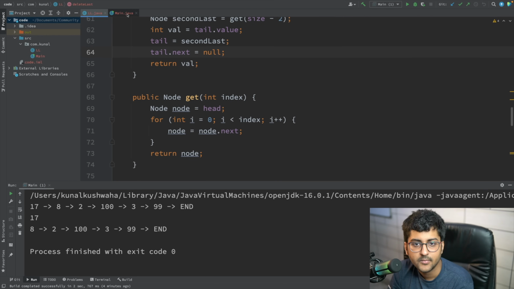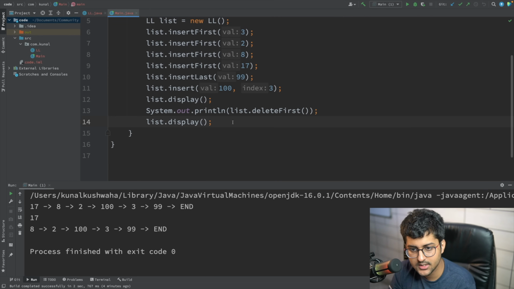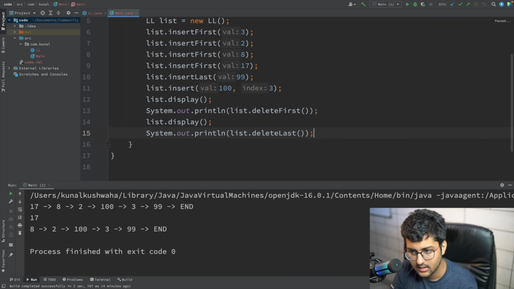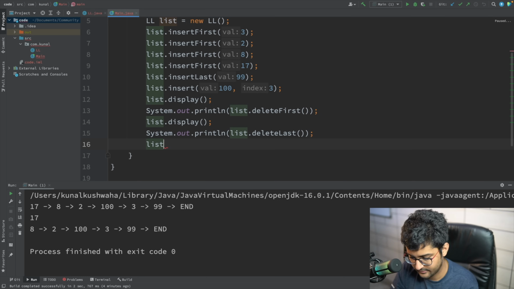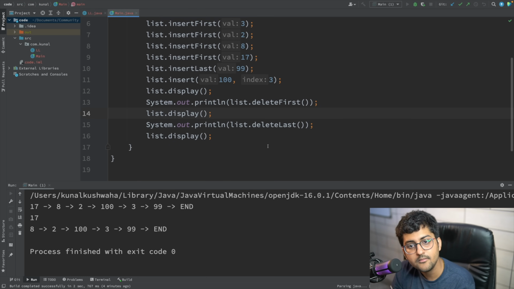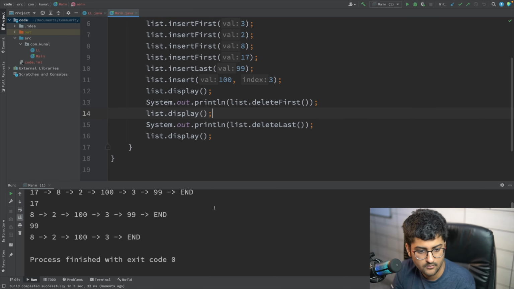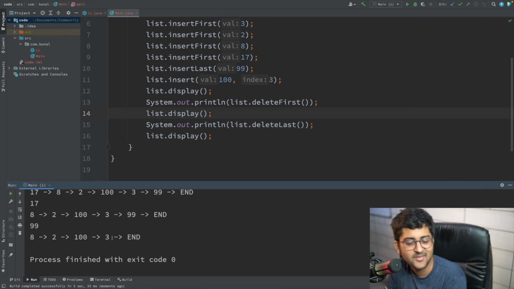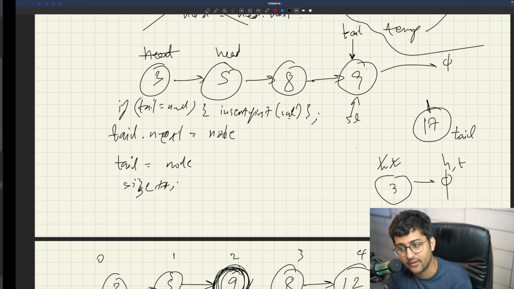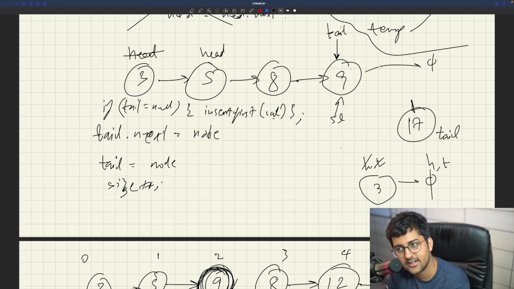That is it. So let me just print list dot delete last, and then I'm just going to say list dot display. Okay, 99. Oh, sorry. I spoke in Hindi. Never mind. I said, theek hai means okay. So 99 is removed. Last is removed. What is the problem here? Complexity is O of N. You have to traverse the entire thing, go to second last and remove it.